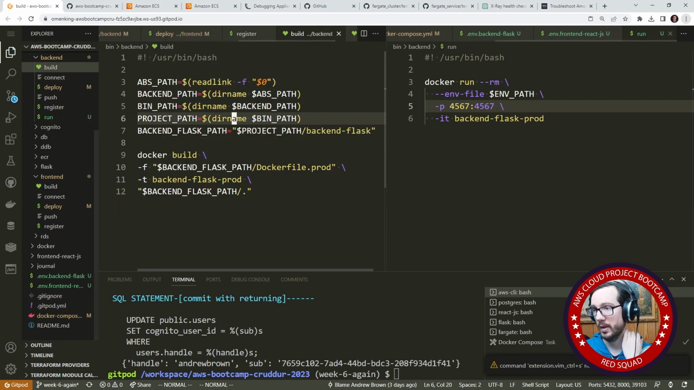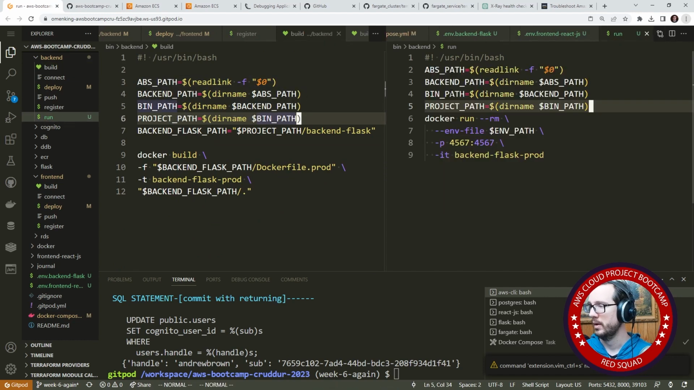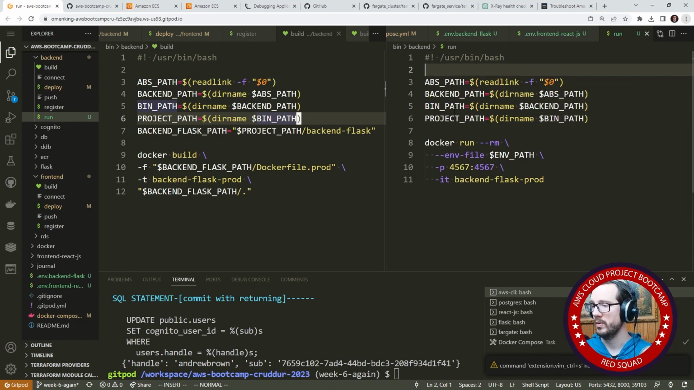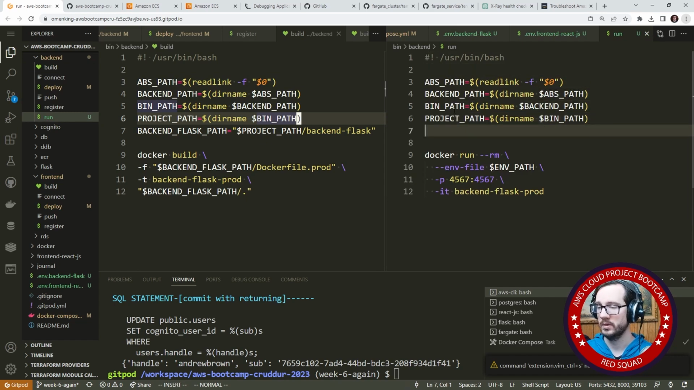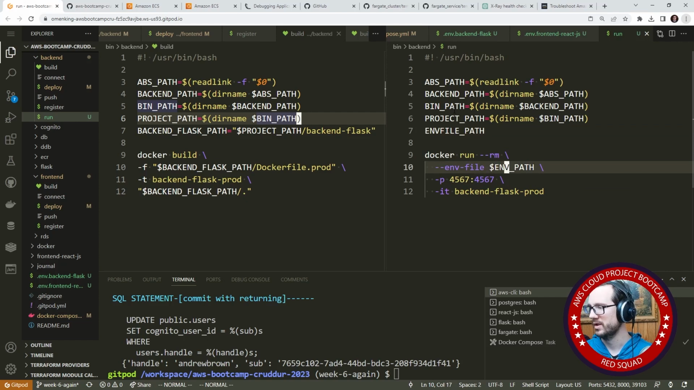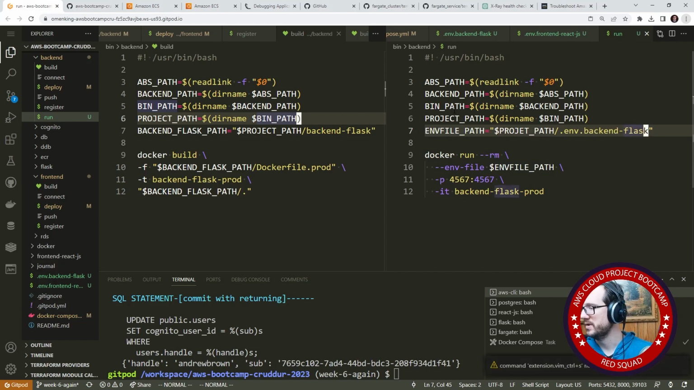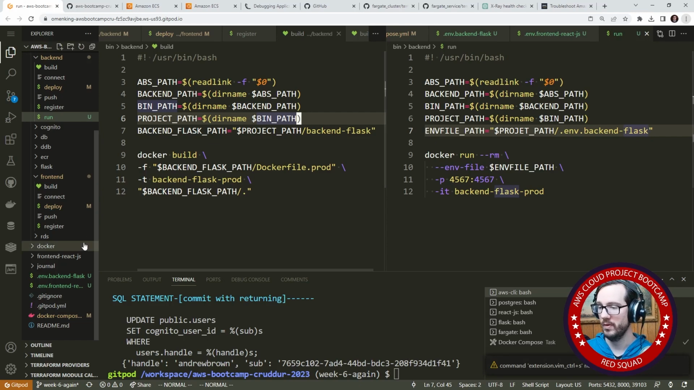So we'll go up to here. So we have our absolute path, our backend path, our bin, our project. That's where we want to go. And then what we want to do is get the actual path to that file. So we'll say env path, env file maybe, because env is kind of generic. I just don't know if that's being used for anything else, so we'll do that just in case. And so I'm going to do project path here, and then it's just .env backend Flask. And so hopefully that is all we need to do that.